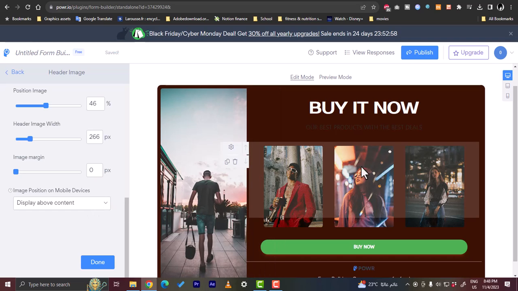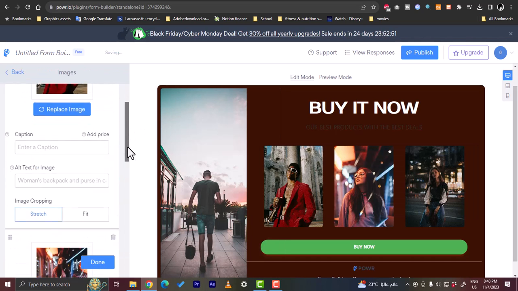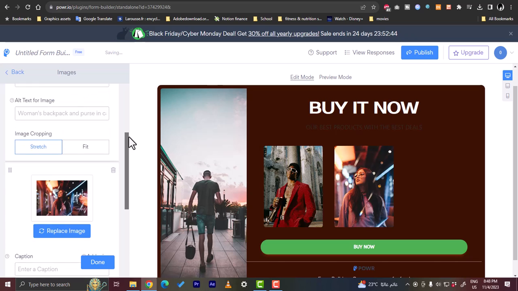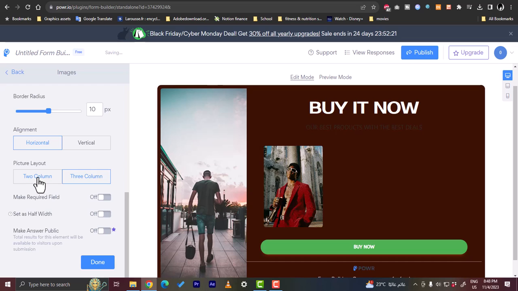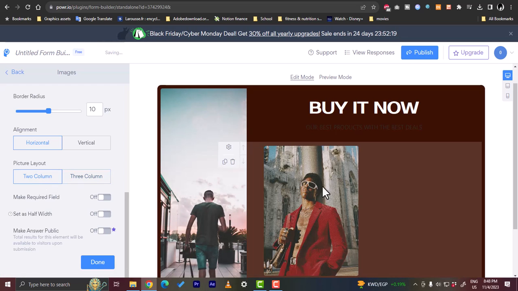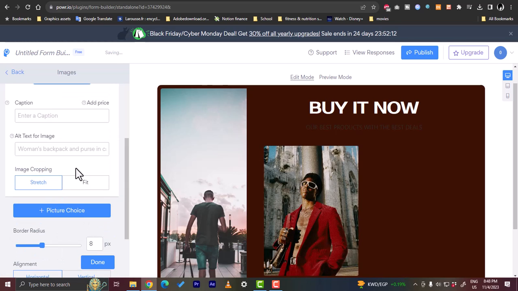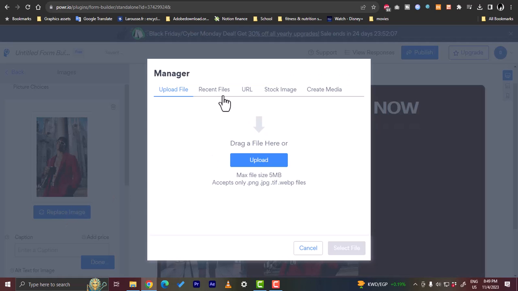Okay, now let's edit the images right here. So we can edit the element. So we have many images here. We can delete a couple of them since we want to just add one product, only one product. So we will delete this one, and we can make the picture layout 2 columns to make the picture bigger. Okay, and the border radius can increase or decrease it. Now, here we can replace the image with the image of our bag or our product.